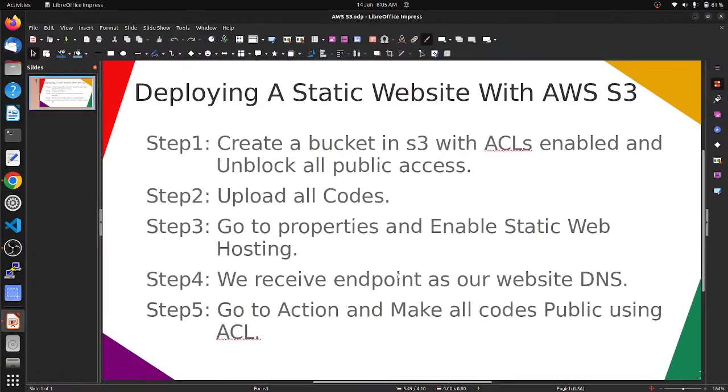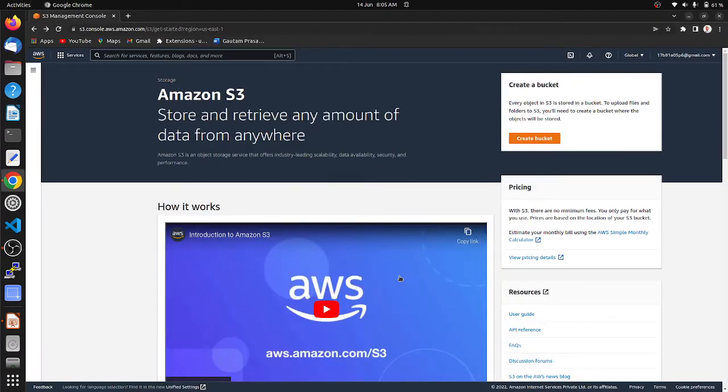Today's topic is deploying a static website with AWS S3. Here we have 5 steps to deploy a static website. In the first step, we have to create a bucket in S3 with ACLs enabled, and we have to unblock all public access. Let's jump to our console.